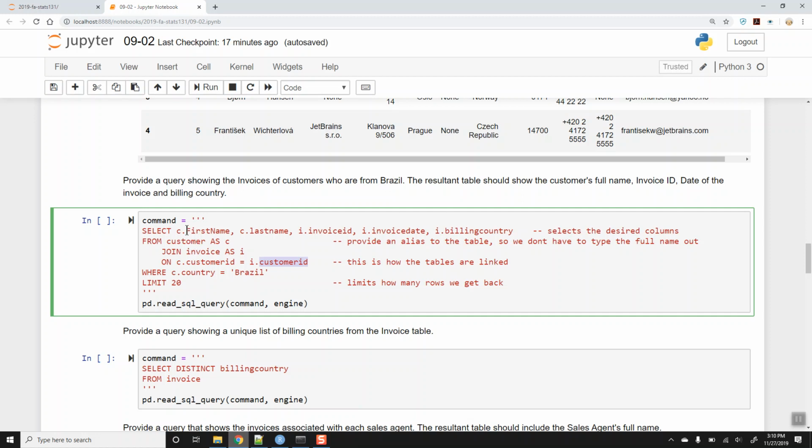And then what we're going to do is select first name, which is found in the customer table, c.firstname, c.lastname, invoice ID, and so on, okay? So as you read a SQL query, it might be helpful to read the from portion first, and then from there, you can see what columns it's selecting. We're selecting first name, last name, the invoice ID, the date of the invoice, and the billing country, okay?